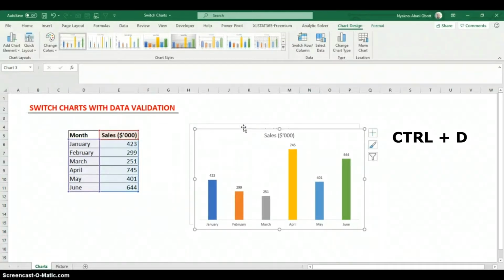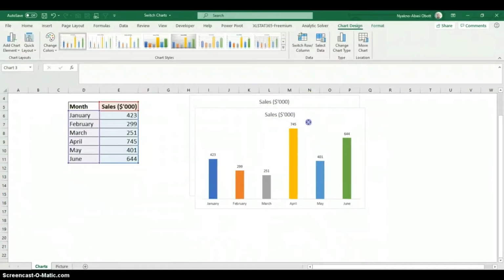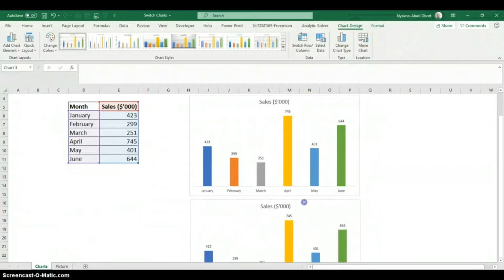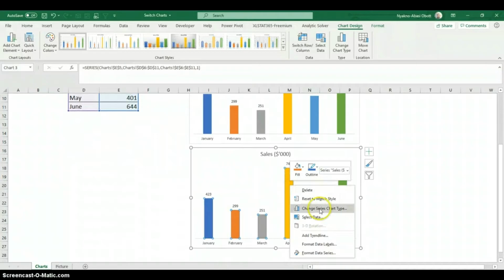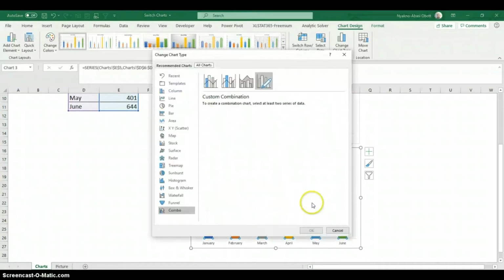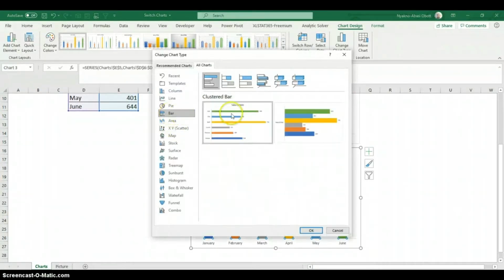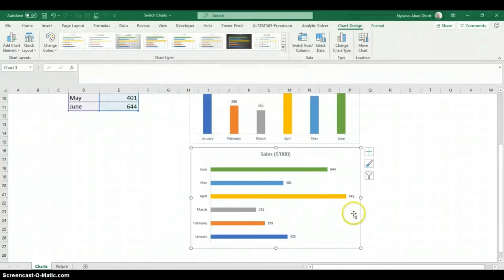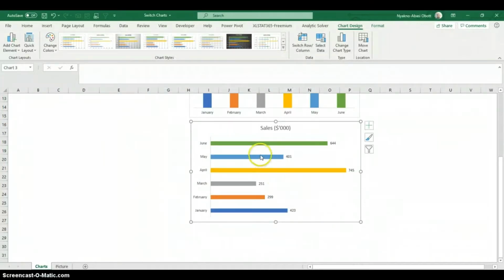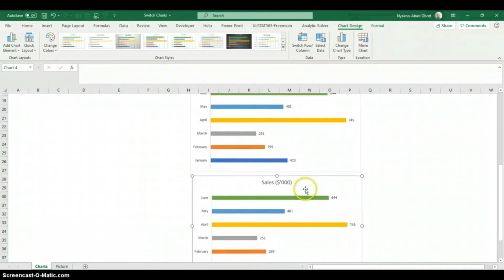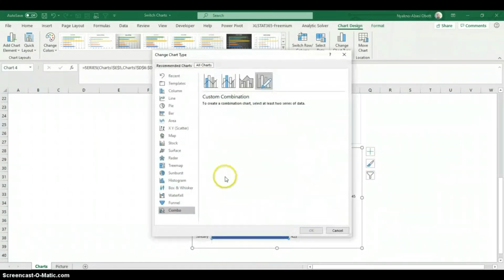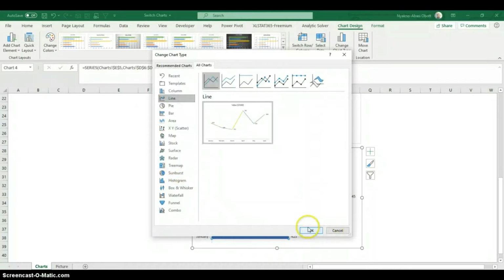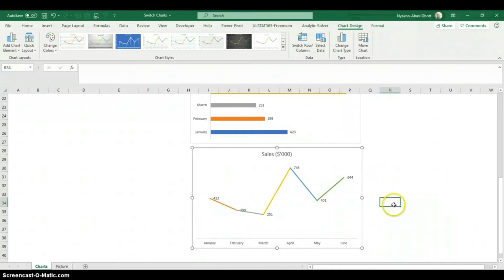Okay, so I have another chart like this, and then I can just easily change the chart type. Right mouse click, Change Series Chart Type. I'm going to change this to a bar. Then I click OK, and I can do the same, Control D, and I have this, and then right mouse click, change the chart type to, let me do a line chart this time. Okay, so we have it basically like this.